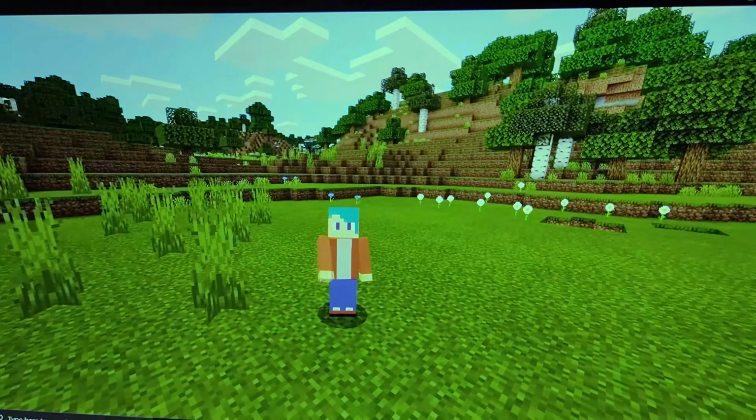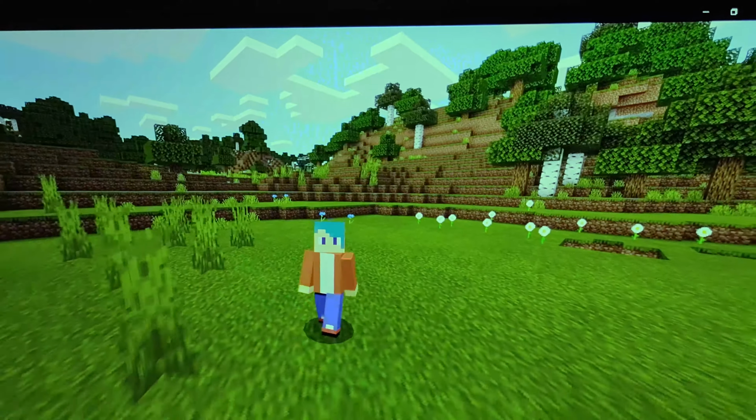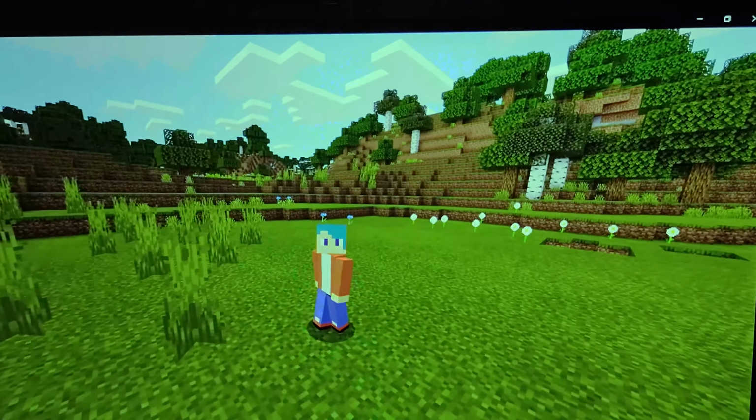It's Hierophome here, and in this video I'm going to be showing you guys how to check your FPS in Minecraft Windows 10 Edition with no mods required whatsoever.